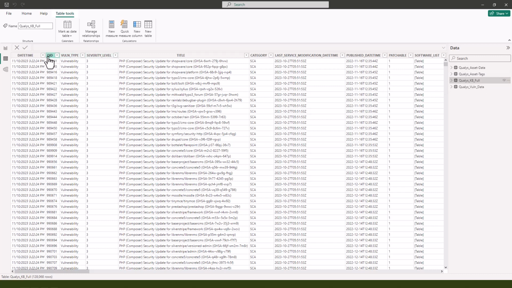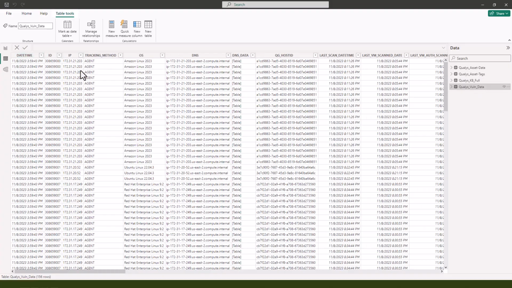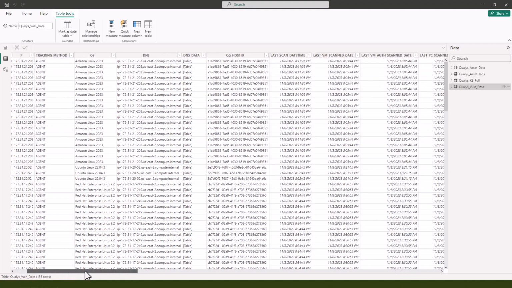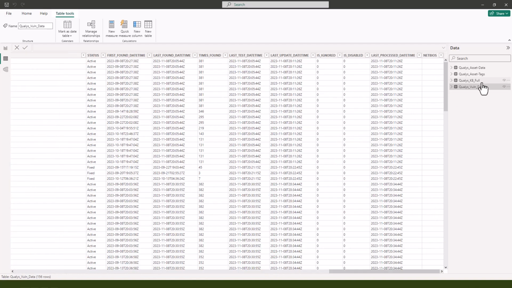And look at that. We have all of our data. QID, vulnerability title. This is what everybody's used to seeing, but we're not getting that from the vuln data being pulled down, right? If we look at the vuln data, we're seeing pretty much everything but the vulnerability title. So having that full KB will be very beneficial.